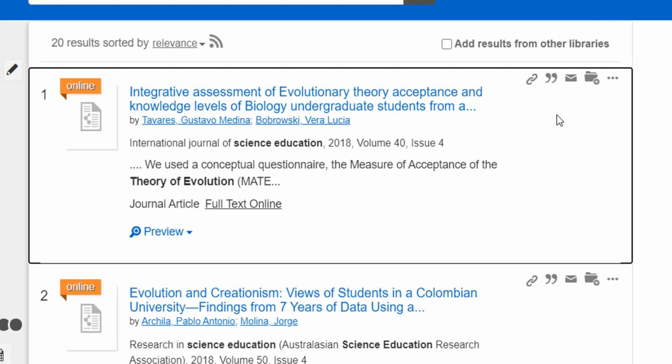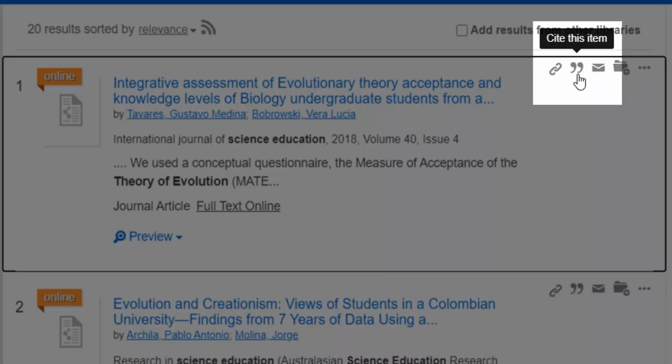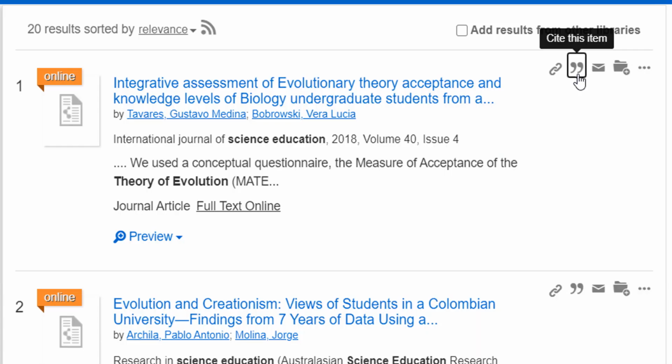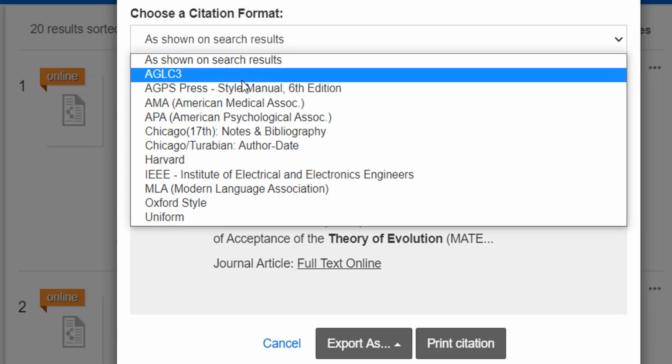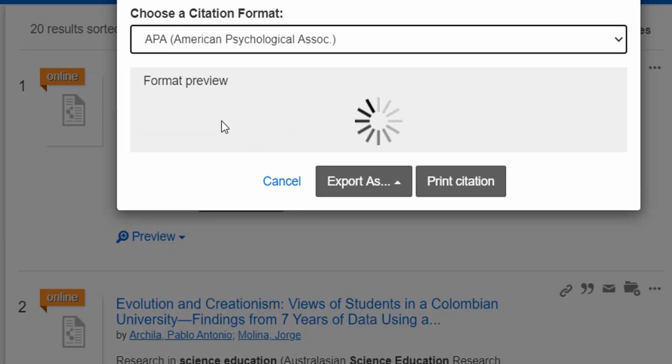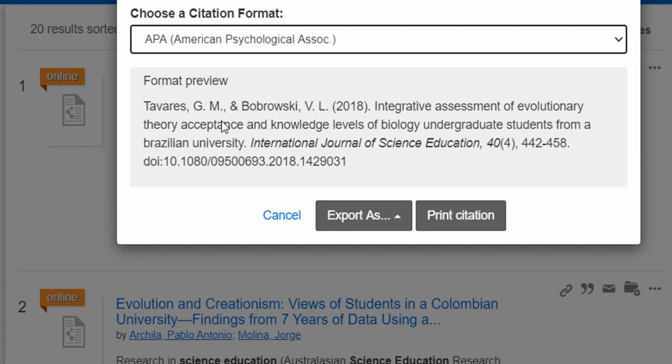The other tool I wanted to point out to you is these little quotation marks. If you hover over it, you can see it says cite this item. So if I click on that, I have this drop down menu option, and I can click on APA, which is the way you will be citing your sources. And there it is. It produces the APA citation for me.